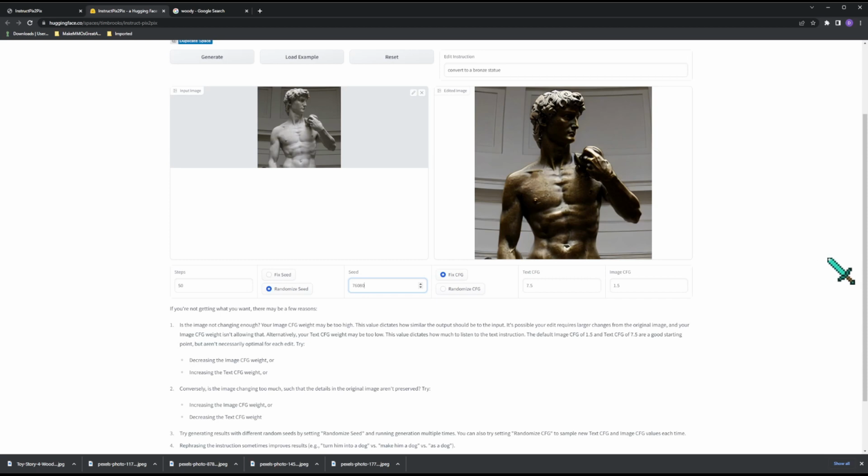Then CFG, these are the weights. So we have a text weight and we have an image weight. And what it's set to now is a pretty good value, with the image weight being 1.5 and the text weight being 7.5.